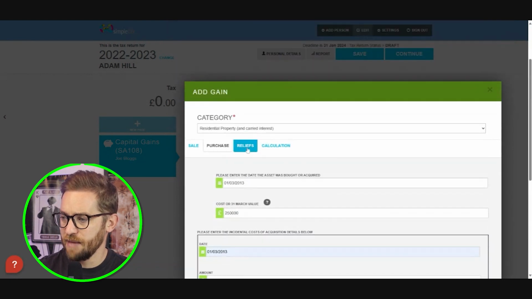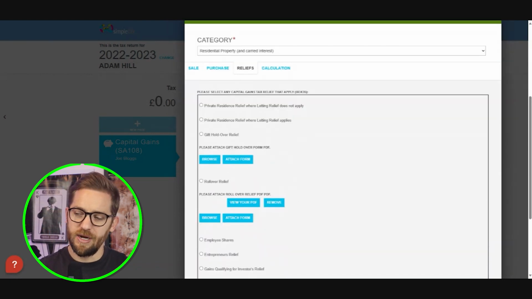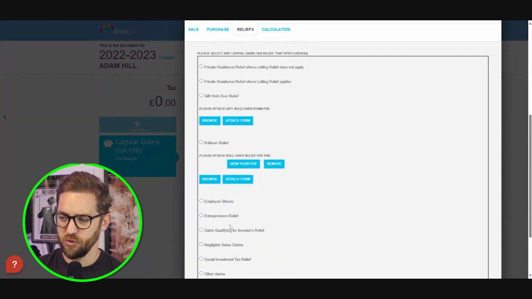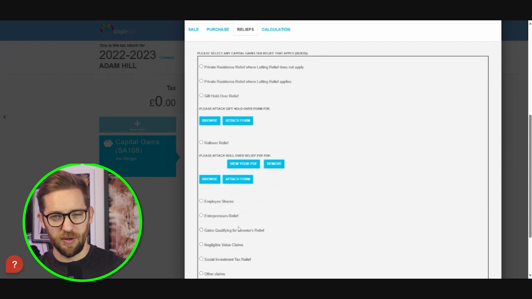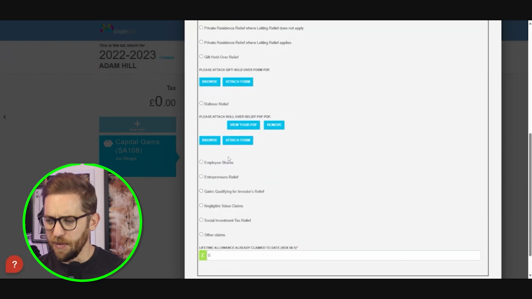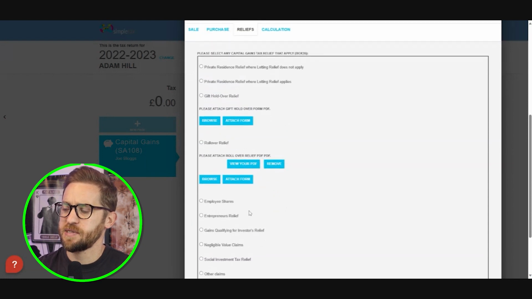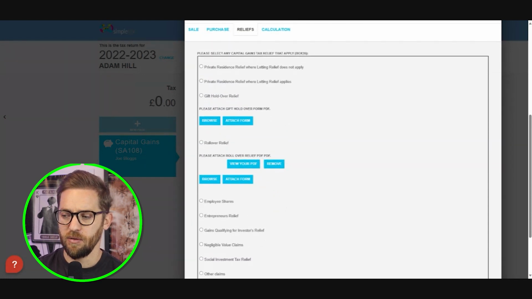Onto the reliefs tab. We've mentioned the one relief that would really apply, or potentially apply, to most people. Gift holdover relief, rollover relief, employee shares, entrepreneurs. There's loads of them available. Most of them won't apply. But again, if you do need to check any of these, just go and check them on the gov.uk website and they'll give a bit of information about how you qualify and what they apply to. For most people, though, it's going to be principal private residence relief.